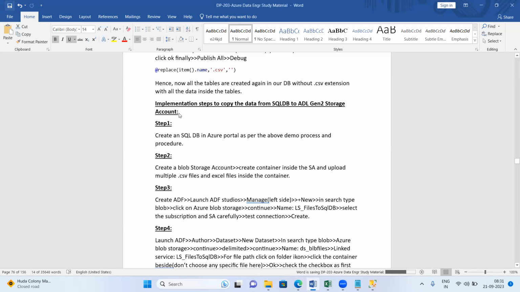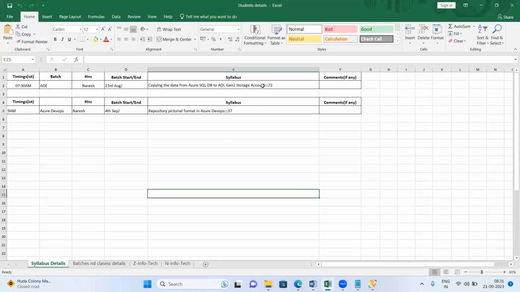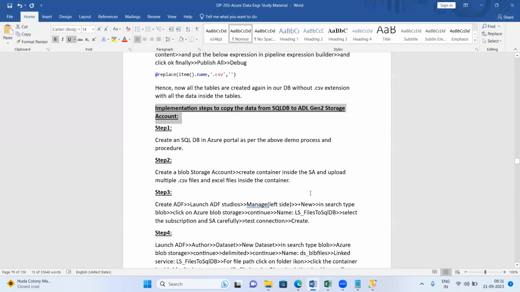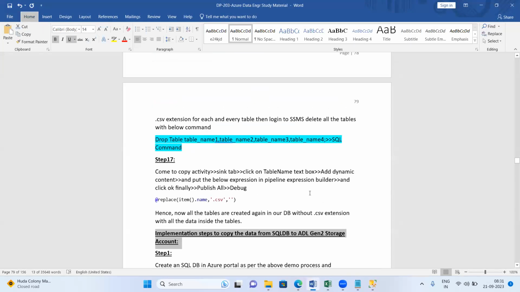So let me mark for myself here. See, guys, this material, I'm just making little changes here and there, modifying, not much. But anyhow, as Ramakrishna asked me to share this one, I'll share it. No problem.